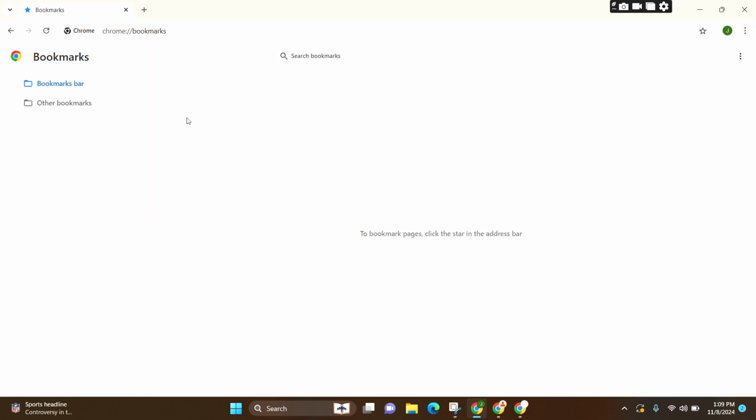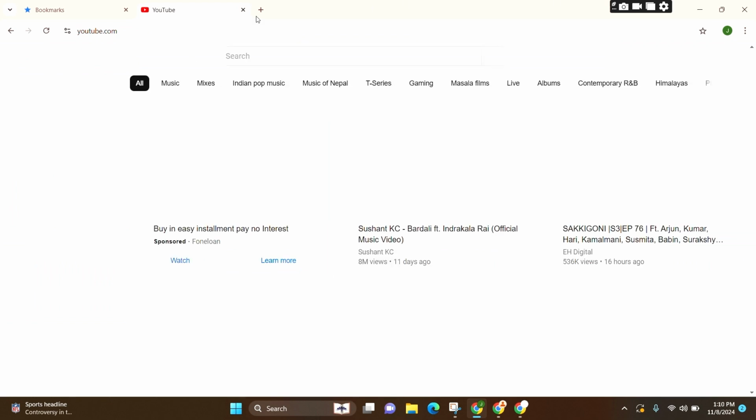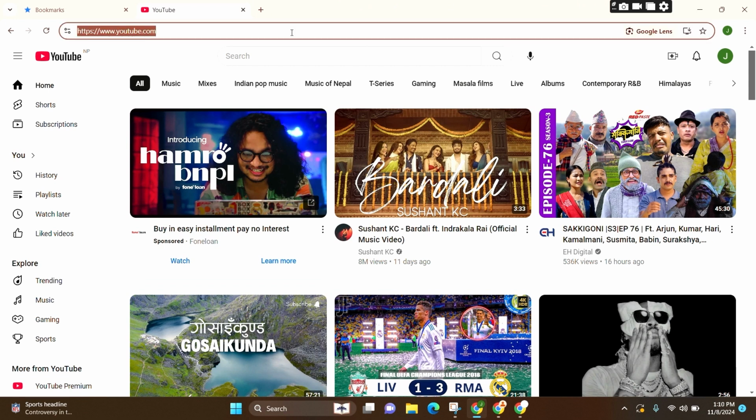Now before creating a bookmark, you need to have the URL of the link that you want to enter or the application that you want to put in your new bookmark. So for that, you need to open a new web browser, and here you need to choose the URL of the application that you want to put in your bookmark. For example, I am going for YouTube. Now what you have to do is you need to simply go at the top and copy this URL.